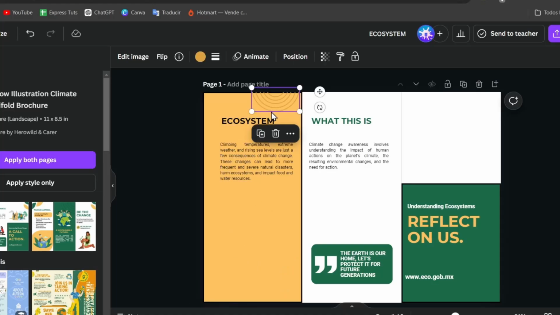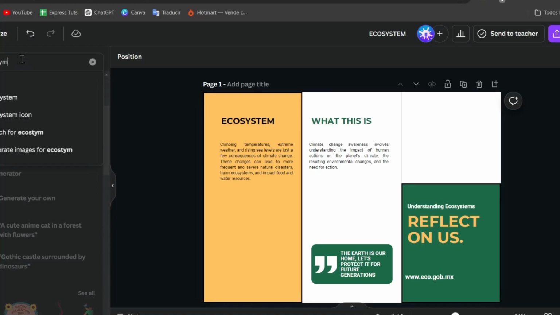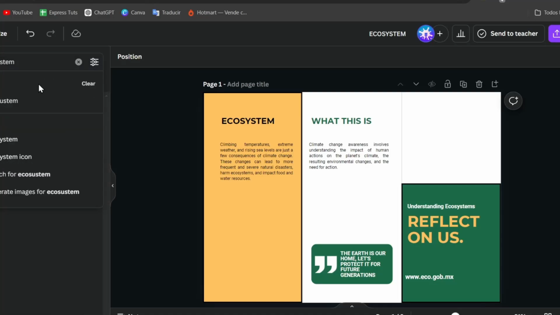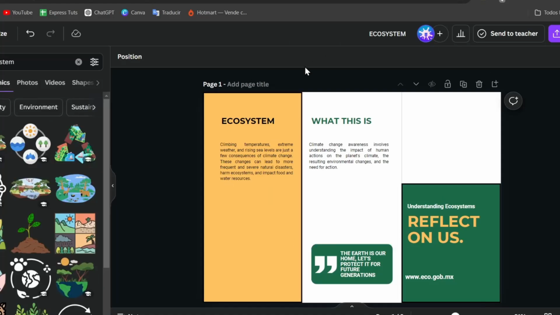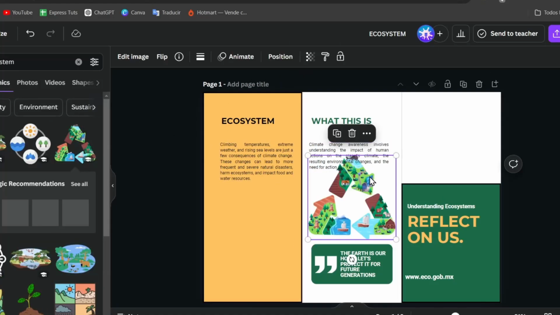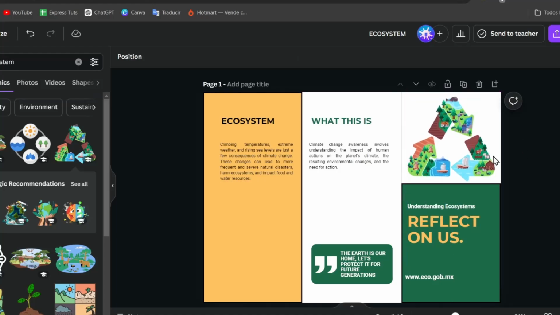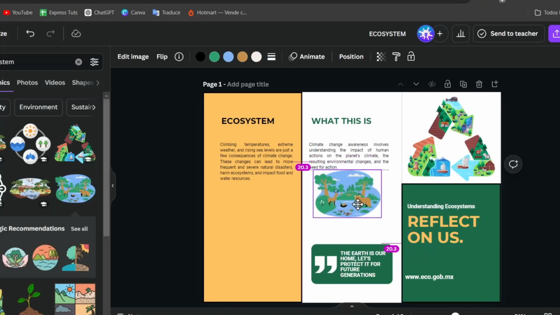And what I need to do, of course, is to focus on the left part that says elements. In elements, I'm going to type ecosystem, for example. And I do have a lot of graphics, photos, videos, shapes that I can add into my template. In this case, I think this one is interesting, so I'm going to put this like this. Let's say that I select this one and I make this smaller.